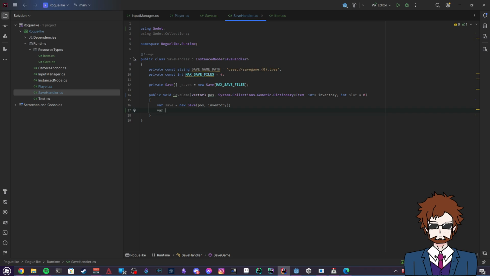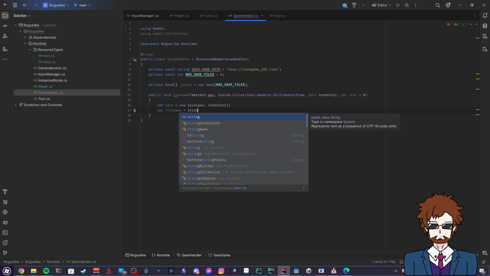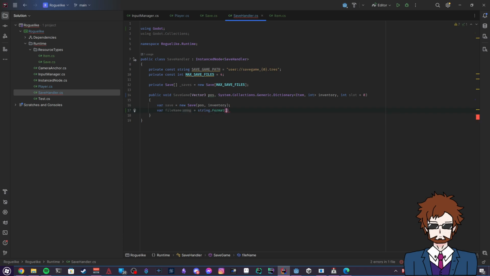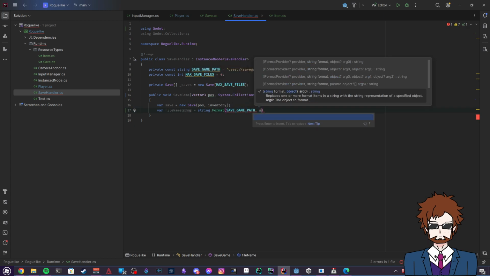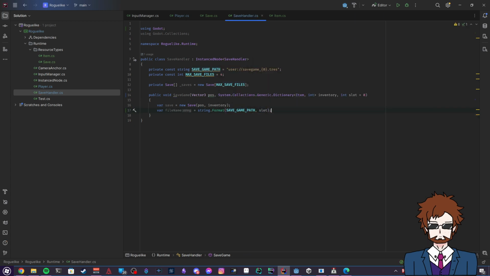So var file name is equal to string format of our save game path with the slot, just like that. Because if you notice here, I have a 0 between brackets, which will be the first parameter I pass in the string format and it will be replaced here.